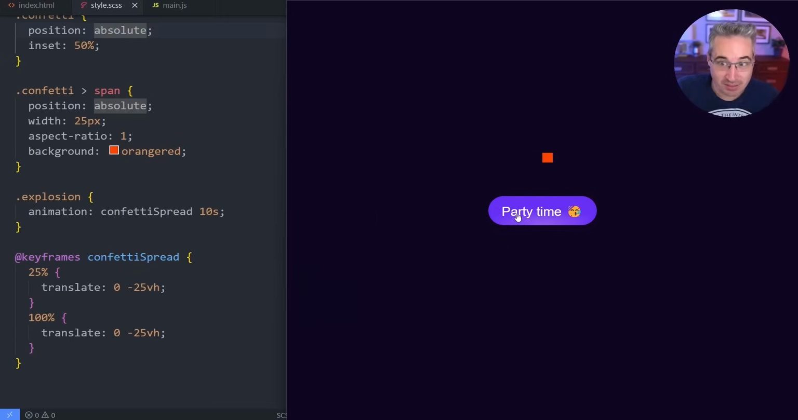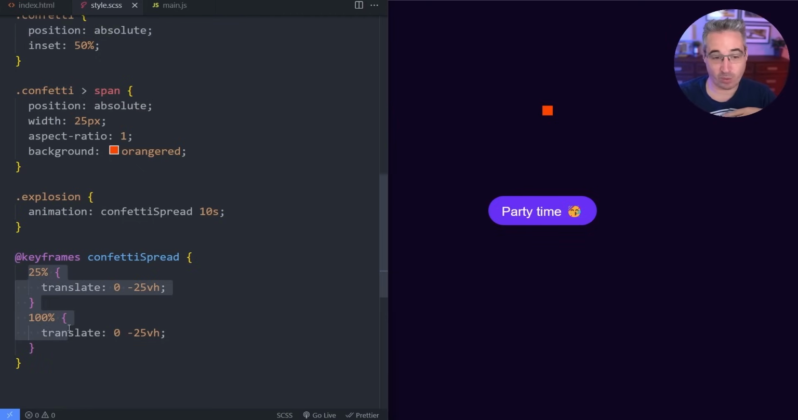Now, the other problem with this is we're rising up in the air, and then we're just floating there. This is where it can be really hard to string different animations together, and it's why I've gone with the 25% and 100% here. 25% will be 25% of our 10 seconds, so that's nice and easy. It's 2.5 seconds. So we have 2.5 seconds of it going up, and then it just sits there. Eventually it drops back down because we get to that animation end event listener that we added.